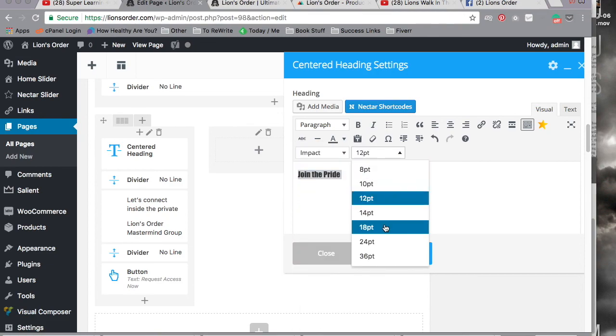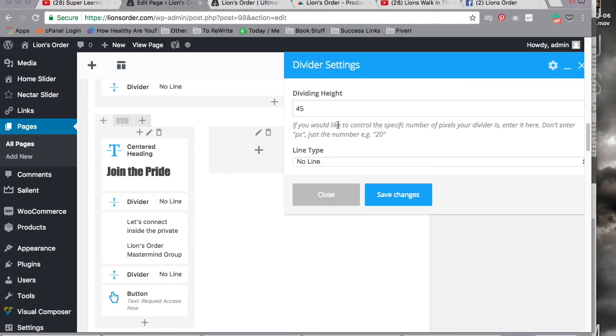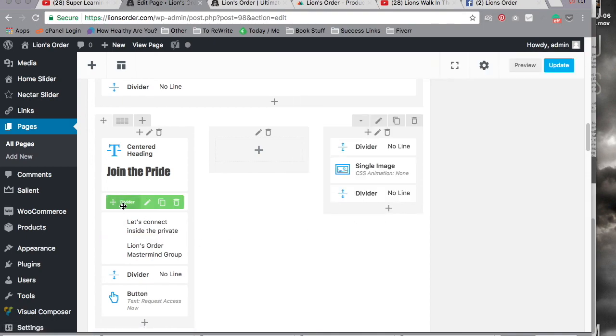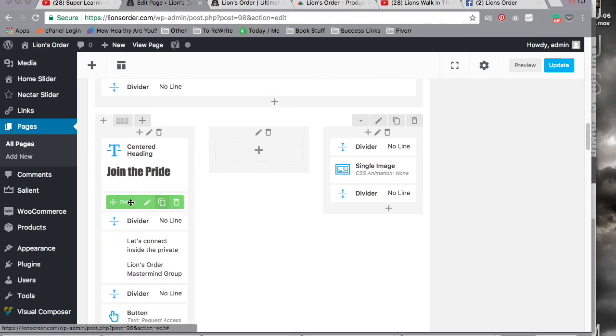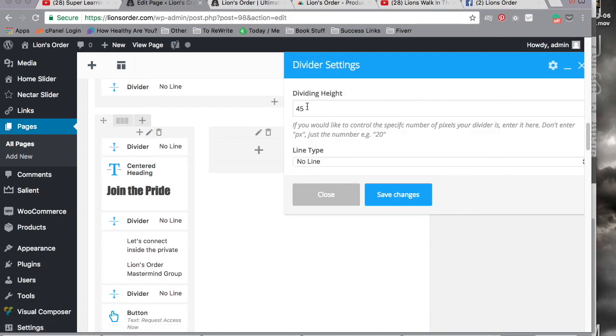We have the divider. Now let's look at the divider here. It's at 45. We're going to leave that one there to put spacing in between these two sections, but we're going to duplicate it and move one back up here, and change this. I'm going to change this massively, and let's put it at 100 pixels with no line. Click Save Changes and Update, and let's see where we sit now.